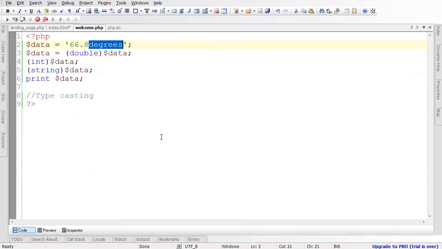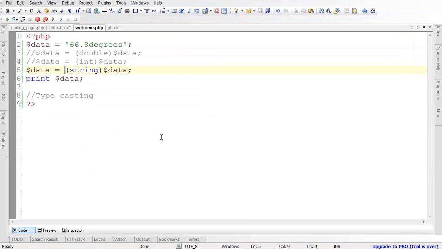Now the same way, if I use int instead, it will pick the integer value and truncate the rest of the values from the data. The same way, if I use string, it's already a string, so it will not change anything. It will simply print 68.8 degrees.